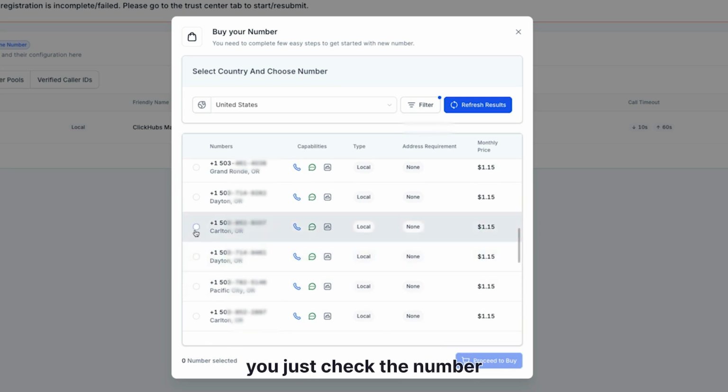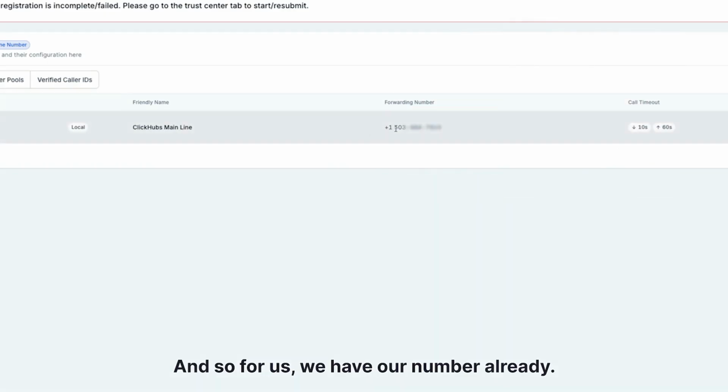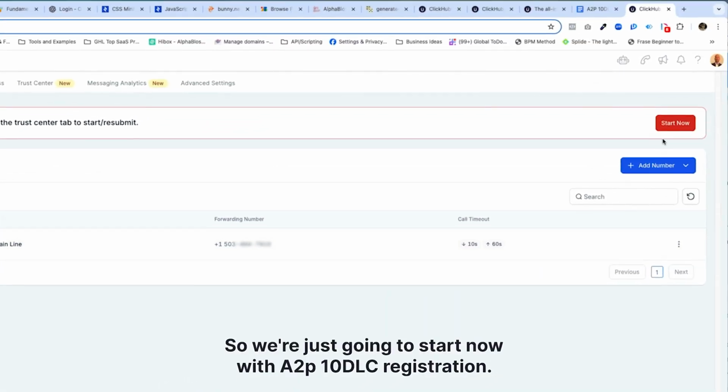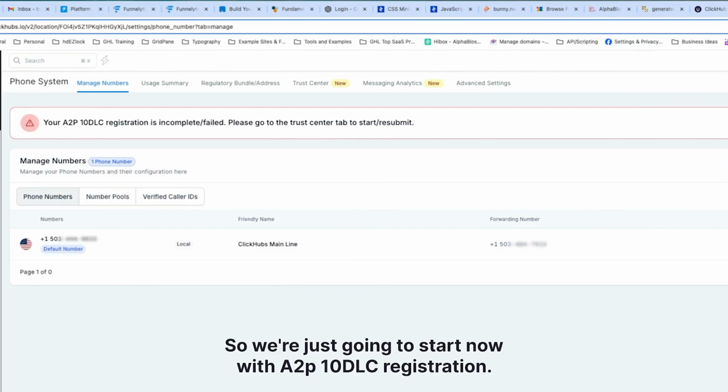Once it's done, you just check the number and then proceed to buy, and it's going to charge you $1.15 per month for this number. And so for us, we have our number already. So we're just going to start now with the A2P 10DLC registration.